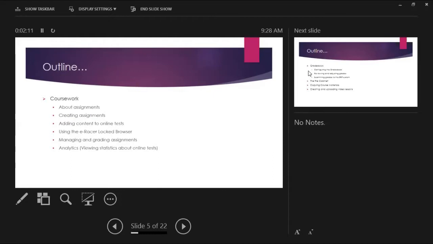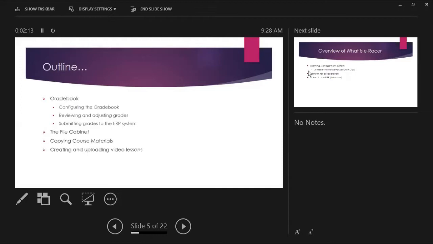Then we're going to move on to gradebook, how to configure the gradebook, reviewing and adjusting grades, submitting grades to the ERP system, and then we're going to also look at the file cabinet, and then how to copy course materials from one course to another course. And then we're going to have a brief session on how to create and upload video lessons. Okay.